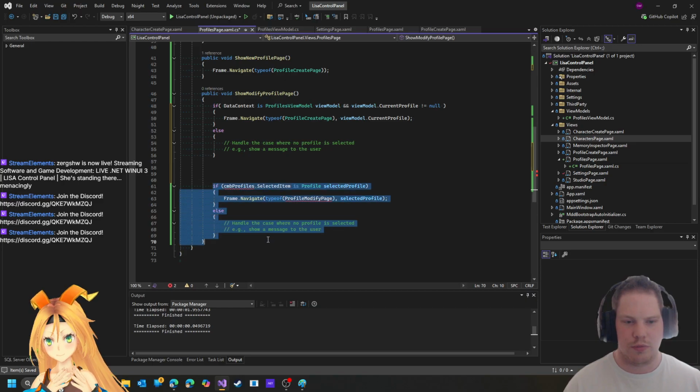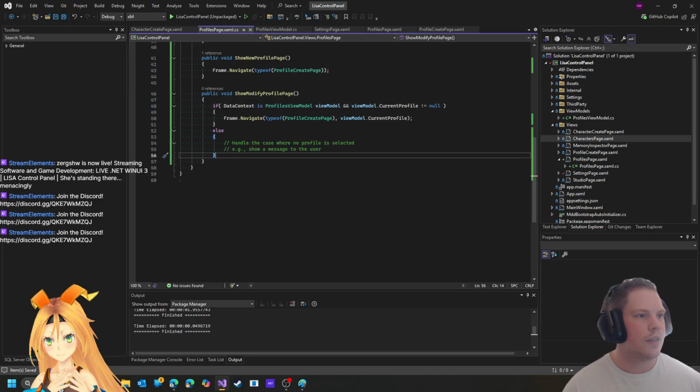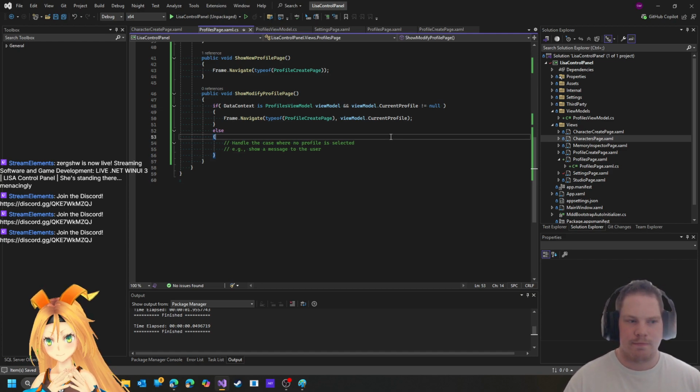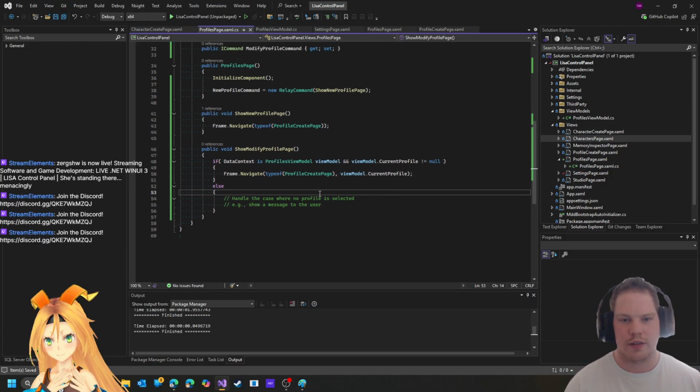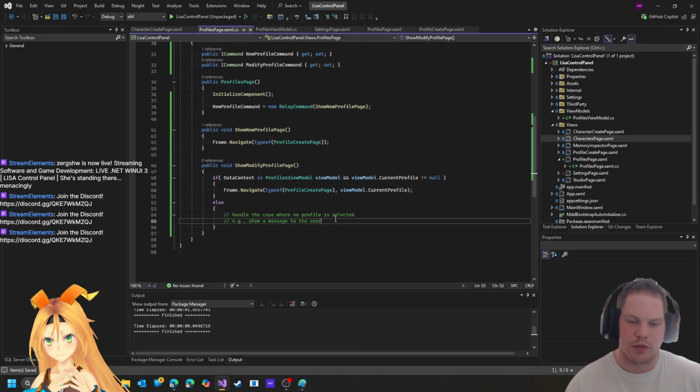Well, I think Visual Studio is being weird. It's not registering all my clicks and stuff. There is stuff happening. No, it's fine. It's fine. That's okay.